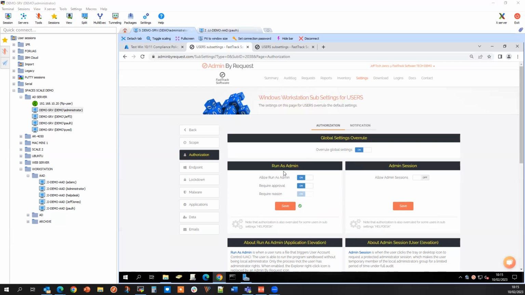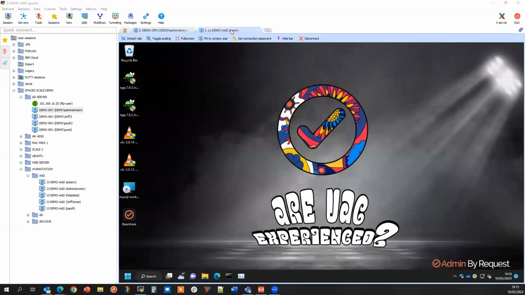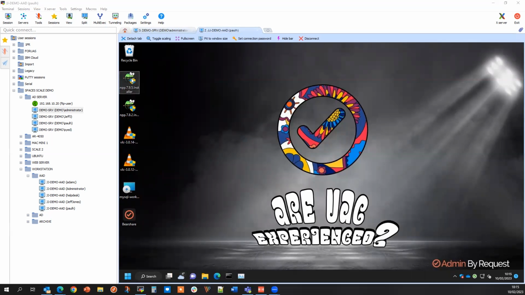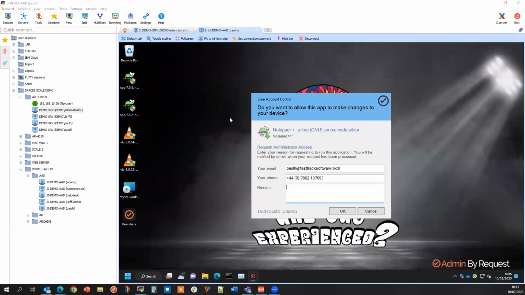So let's see how that works. If I go onto the endpoint, let's go and elevate that same file. So I can right click and select run as administrator, or I can just double click on it. So the nice thing here is that users don't need to learn, from an end user point of view, how to use Admin By Request. They're simply going about the usual way of working. So they're double clicking on an application that needs elevation, and they get given a form like so.